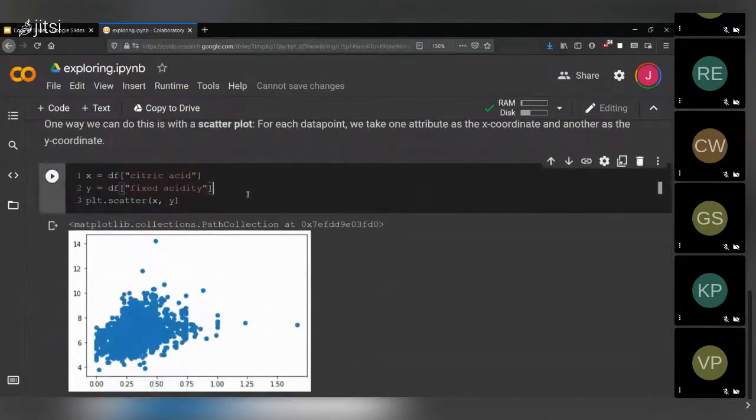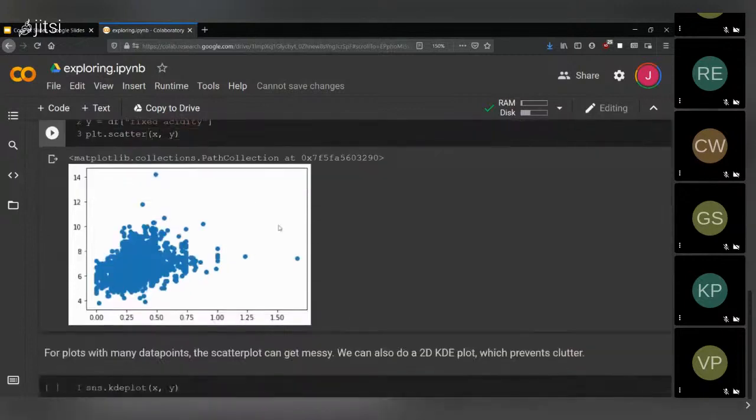So we have a function here, plt.scatter. It's no longer using the DataFrame.plot syntax. But basically, we're saying that we want the x coordinate to be the DataFrame, then the series citric acid, and then we want the y coordinate to be the fixed acidity. And if we call plt, which is pyplot.scatter, that's the scatter plot, and then x, y, we get this.